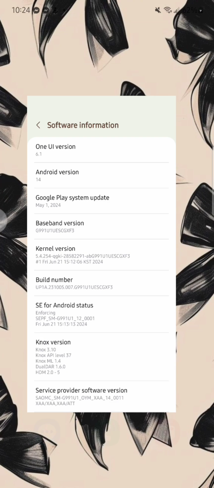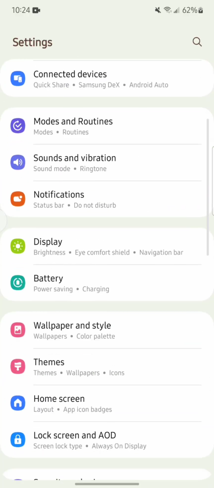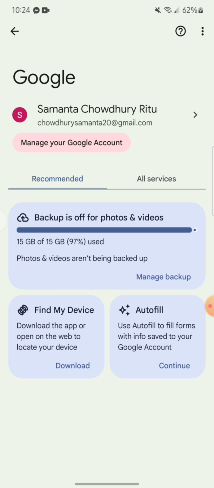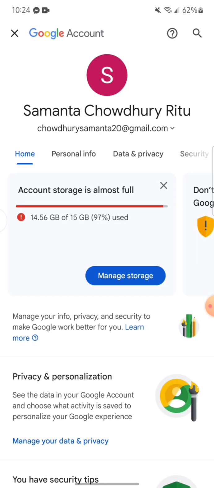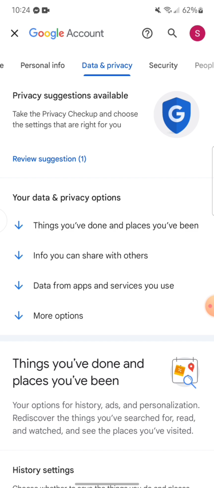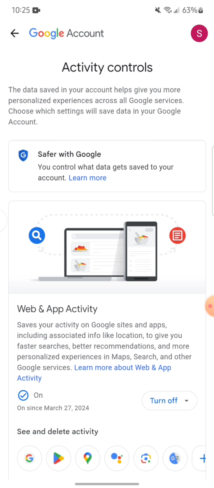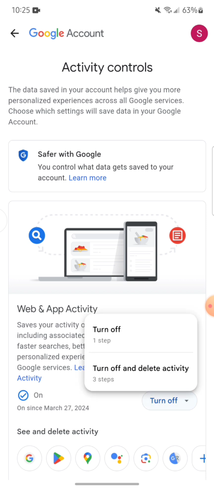Now go back, swipe down and go to Google. Go to manage your Google account. Go to data privacy. Now swipe down and go to web and app activity. Now you have to turn off this option.